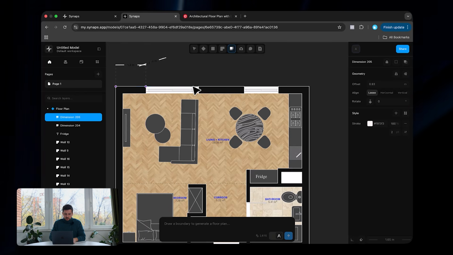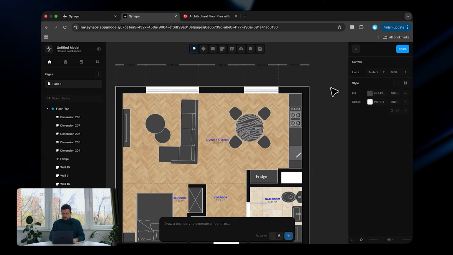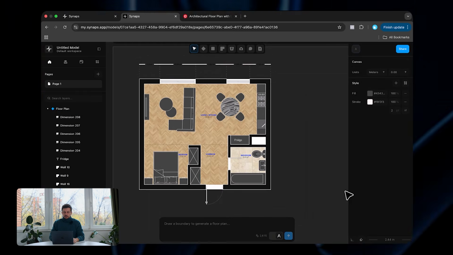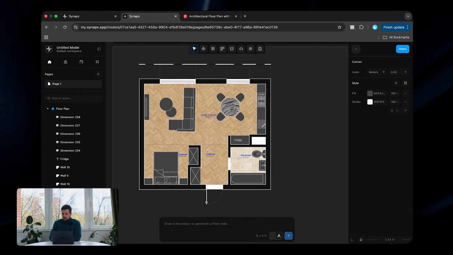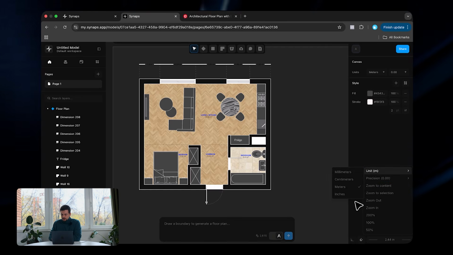This would be one dimension. We can add another one, and this is completely chained and continued. Obviously, we can also change the units that we use. By the way, if you use imperial units, inches, or anything like that, you can just click over here. You can click at units. You can use millimeters, centimeters, meters, inches, etc.